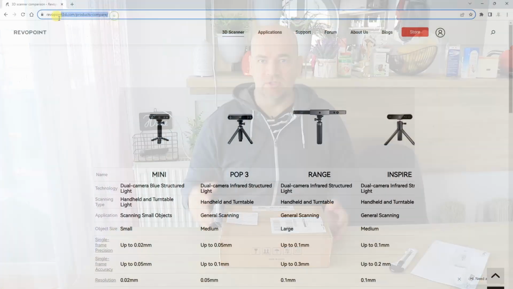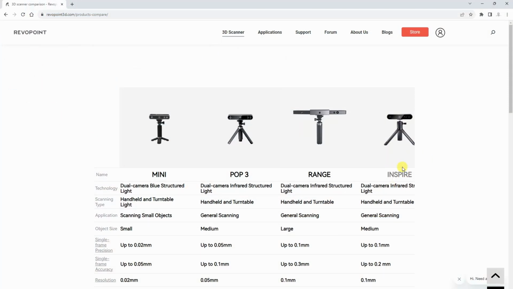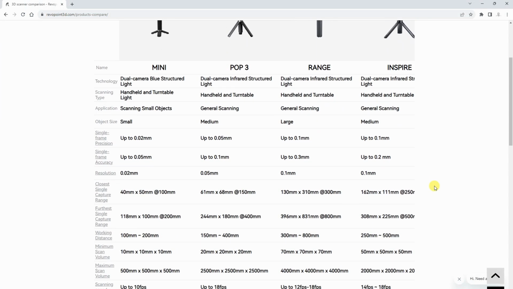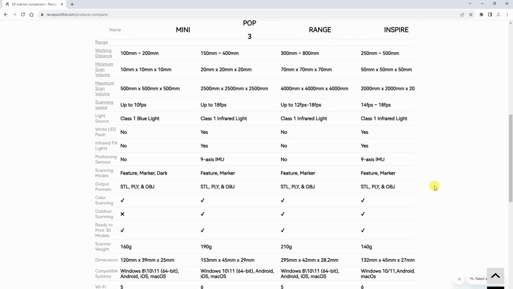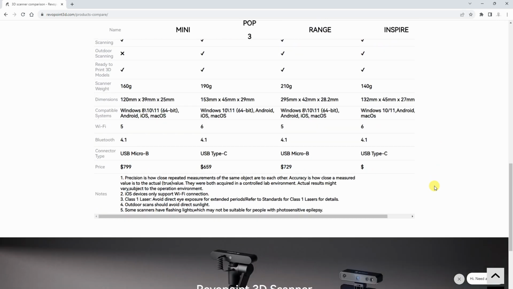Of course we have the POP 3, and there is a very nice page comparing these products. According to that, I can see that the INSPIRE is also between the POP 3 and the RANGE according to the object size for scanning. Let's see a few specifications from the website.